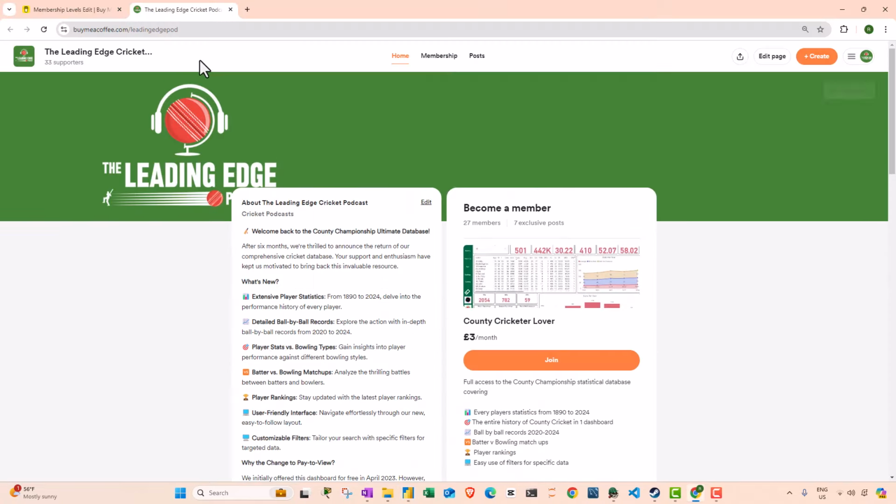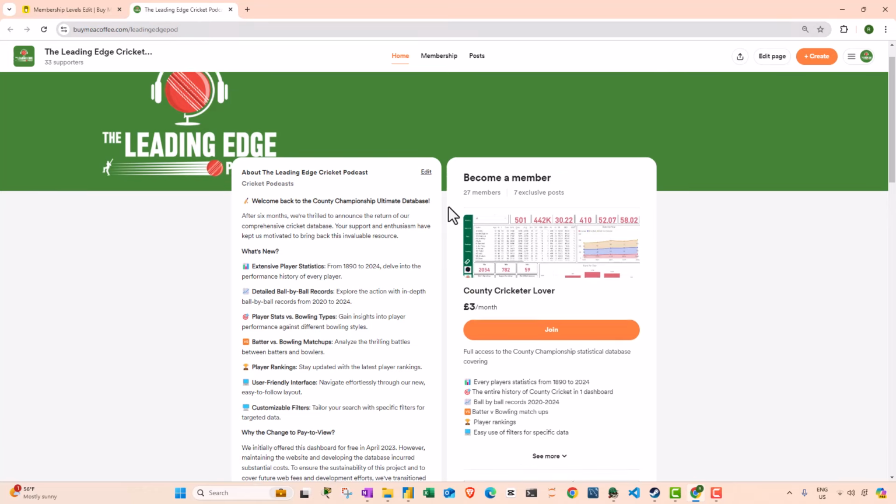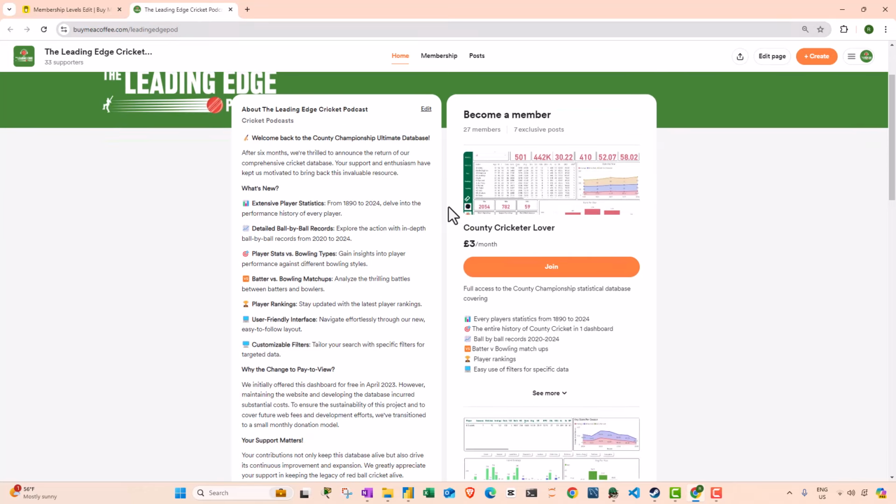To sign up, all you need to do is go to the link below, which is buymeacoffee.com/leadingedgecricket. You'll be met with this page. It is worth noting, this is really tailored towards people with a PC. You need Excel and Power BI to do this, and it works best on a desktop, laptop, or anything like that. Won't really work on a mobile phone.